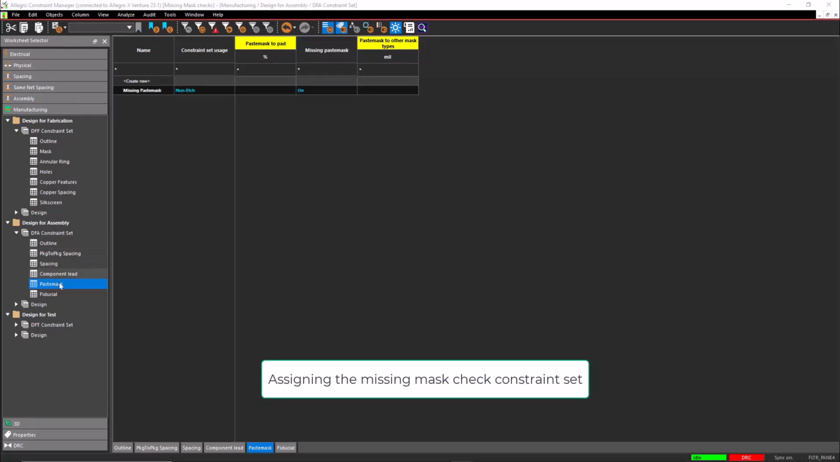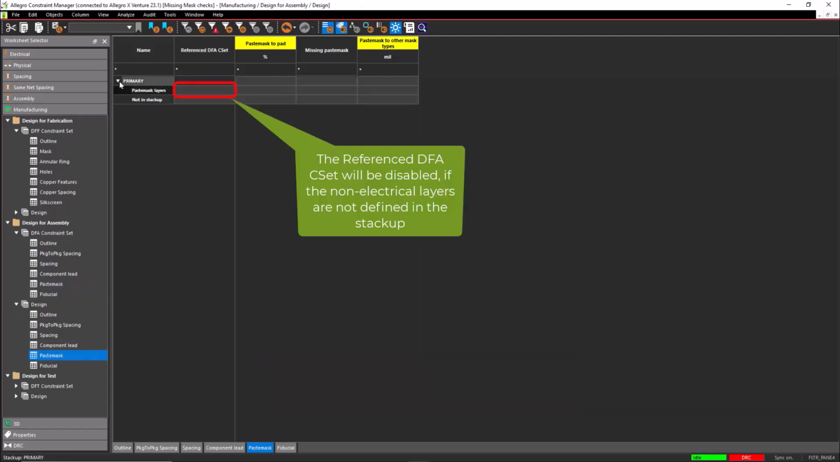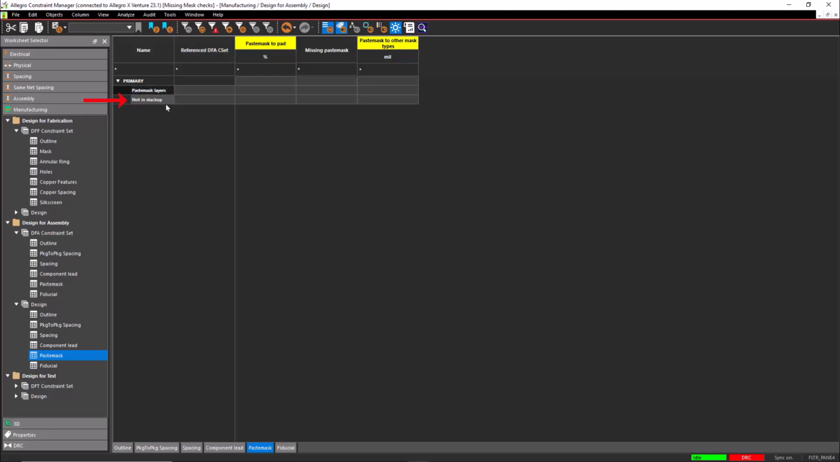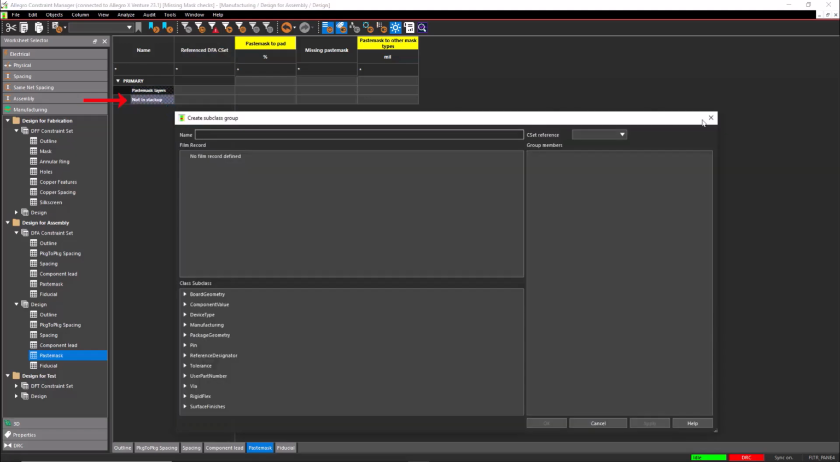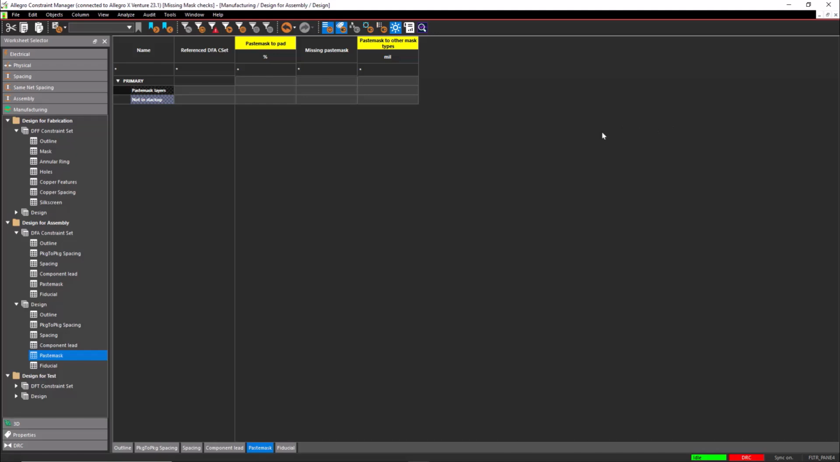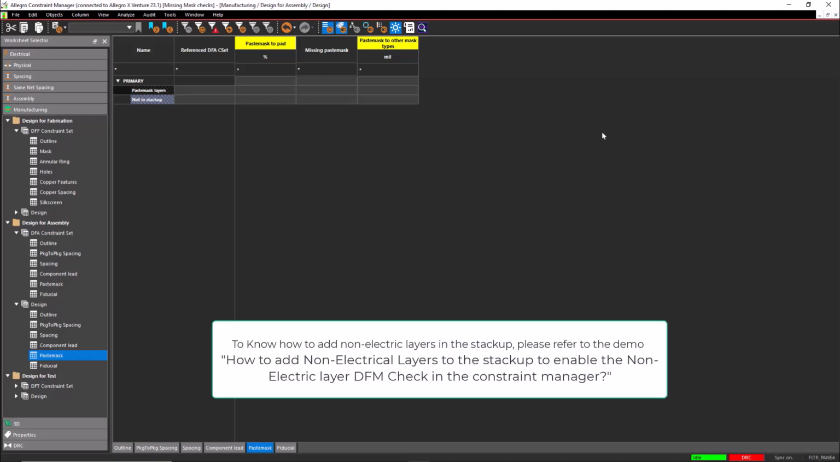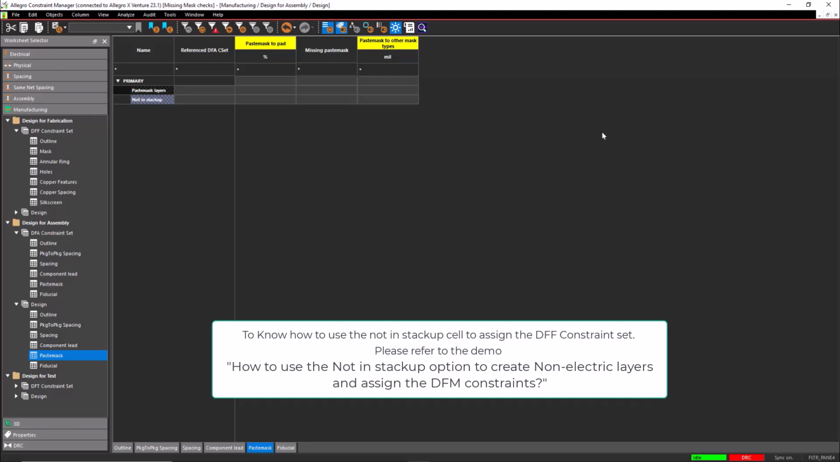Let's assign the created constraint set to the Design section. You can assign the non-electrical layers to the Design section only if you have non-electrical layers defined in the cross-section, or you can create non-electrical layers using the Not in Stackup option. To know how to add non-electric layers in the Stackup, please refer to the demo, How to Add Non-Electrical Layers to the Stackup to enable the non-electric layer DFM check in the Constraint Manager. To know how to use the Not in Stackup option, you can refer to the demo, How to Use the Not in Stackup option to create non-electric layers and assign the DFM constraints.